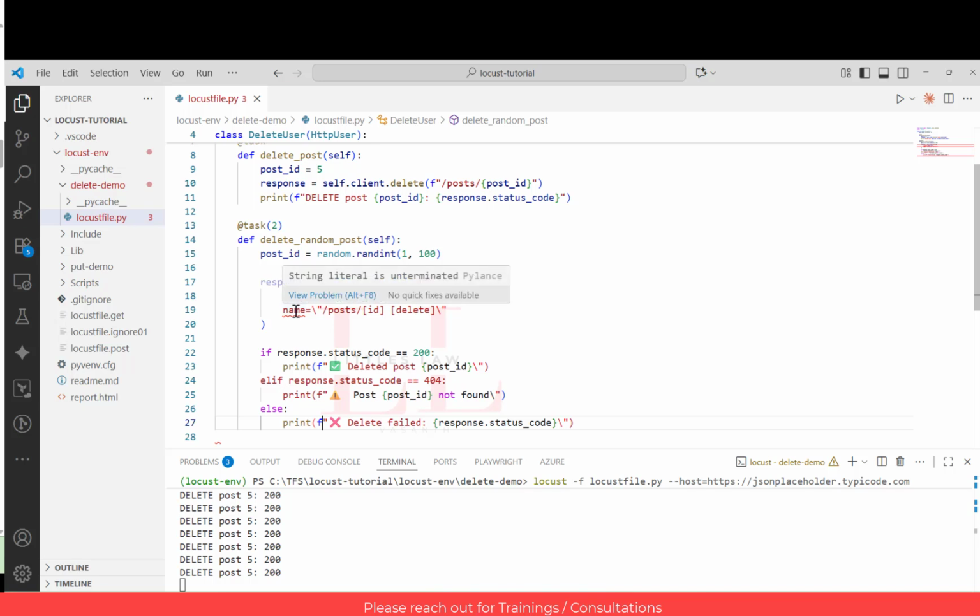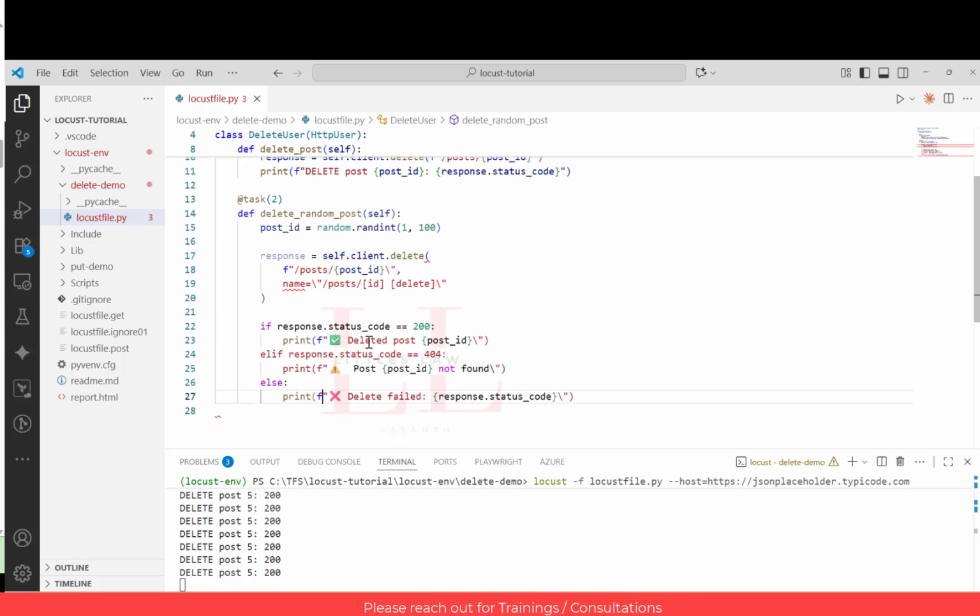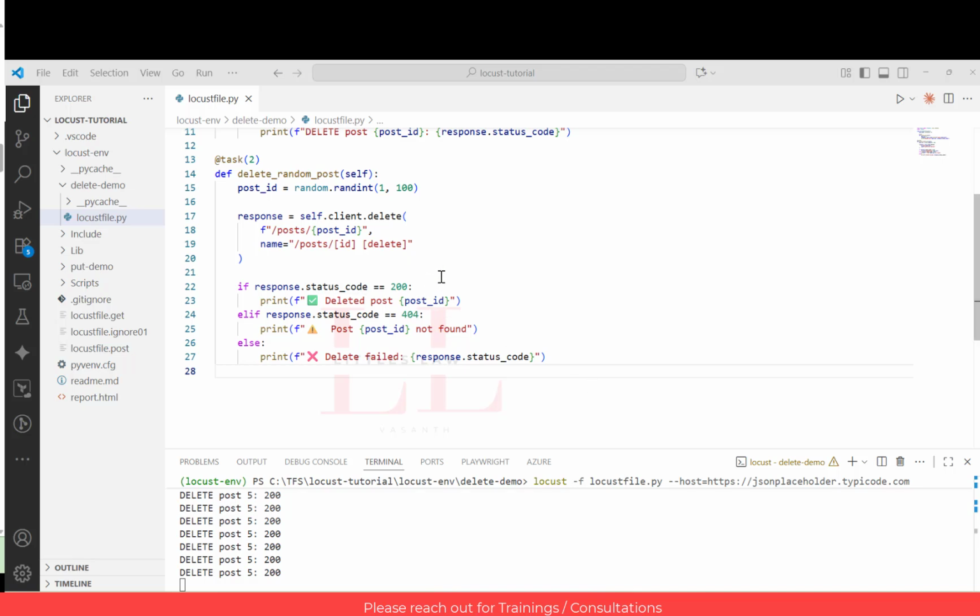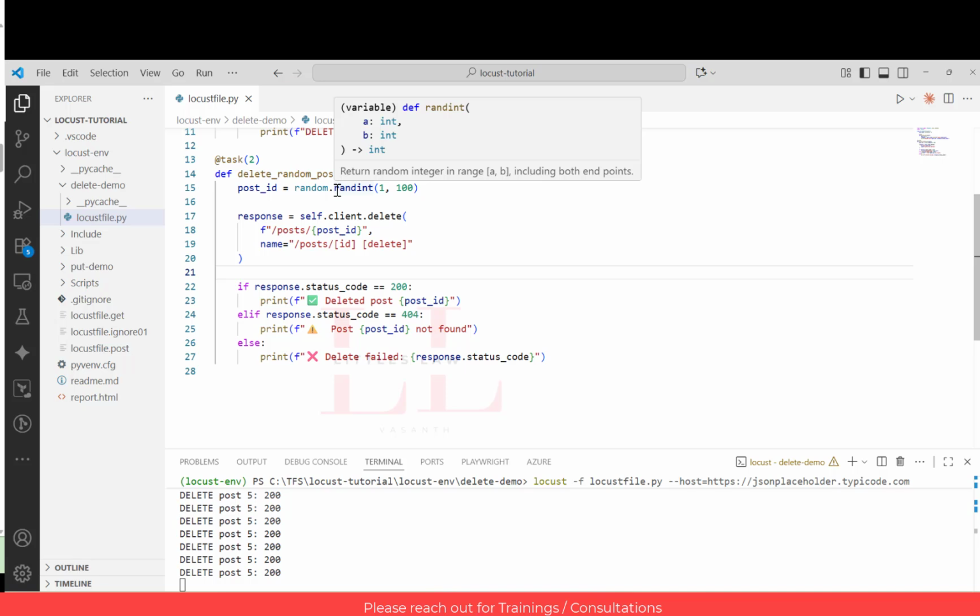And the name thing, okay, let me just fix that real quick. And now we have got this fixed, and all I did is the random. I'm just bringing the random part, which is the random post of each time, which is anywhere between 1 to 100, and then I have got the status code checking.